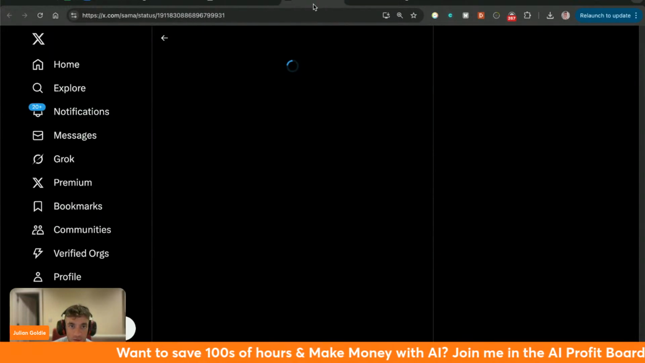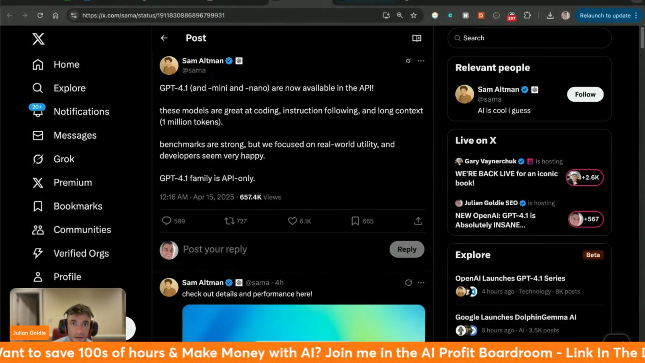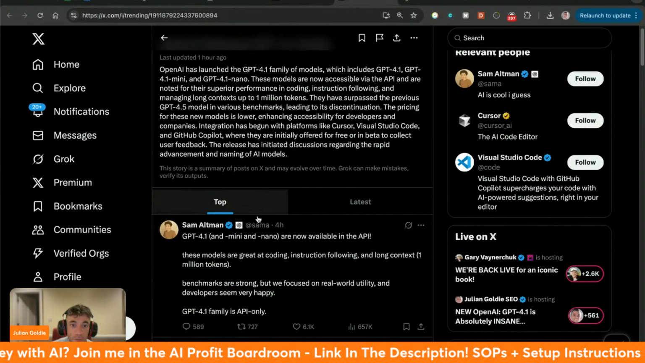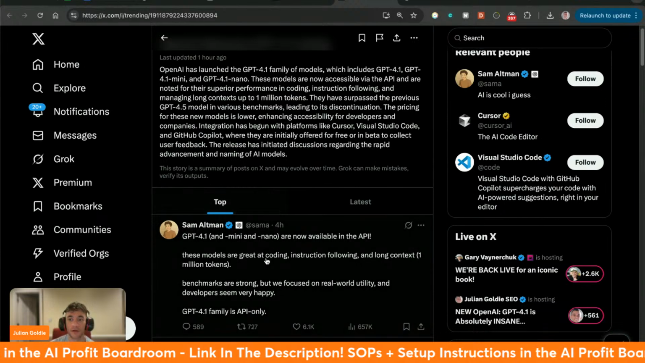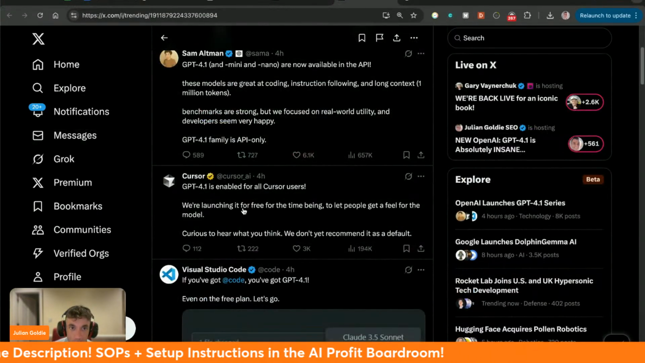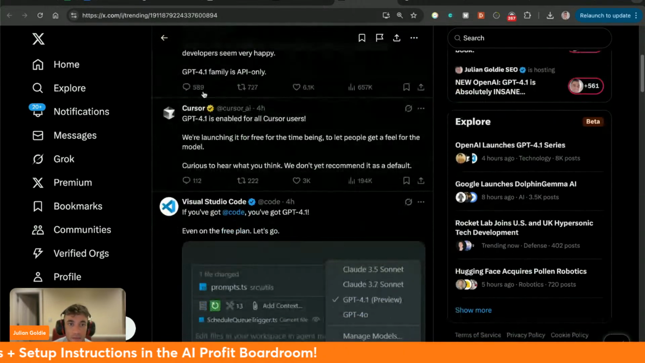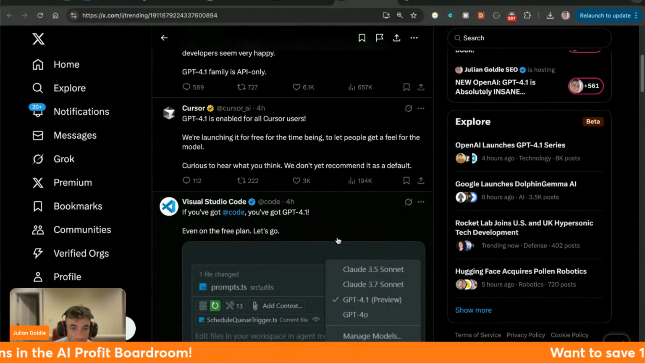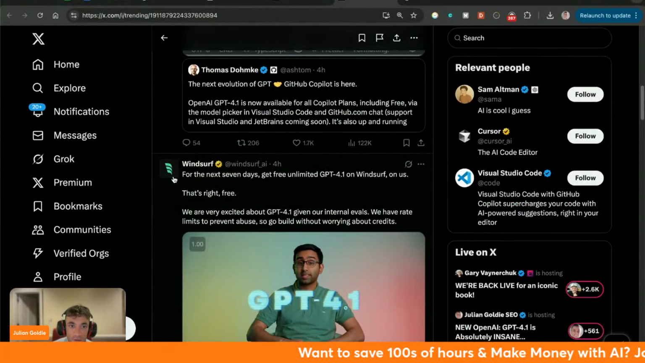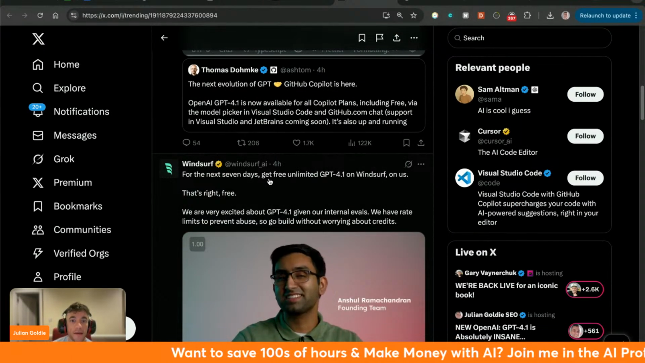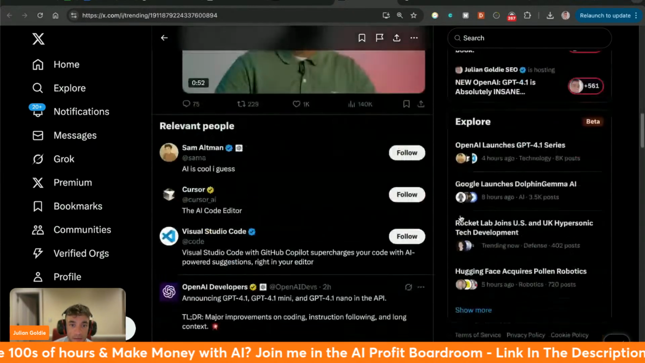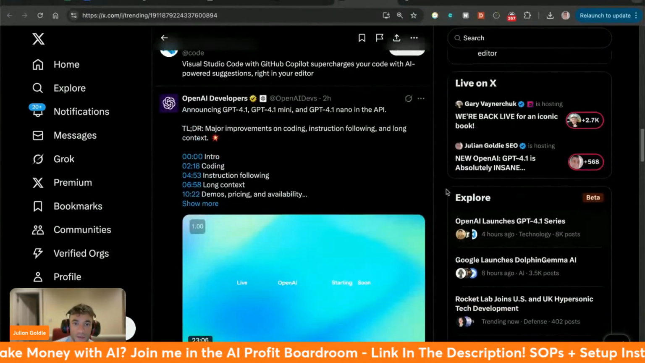You can see this literally just came out like 4 hours ago. Here's the announcement from Sam Altman, and you can see that announcement was just 4 hours ago. All right, so we're getting straight back into this, and I'm going to show you how to build anything using this. You can see that it's enabled inside Cursor, inside Visual Studio Code, and inside Windsurf, right? So Windsurf, for the next 7 days, you will get free unlimited GPT 4.1 on Windsurf. So you don't pay for it, they'll be paying for the API. And this has just been announced.